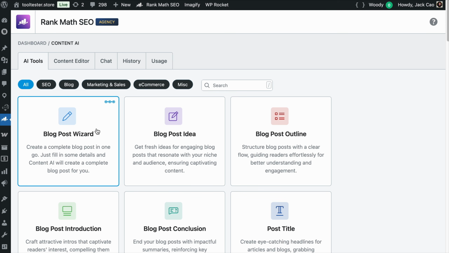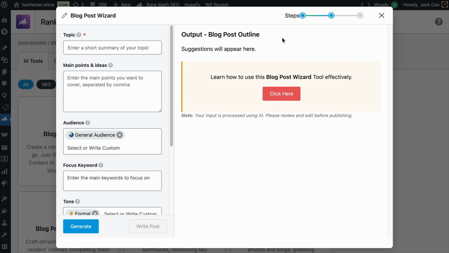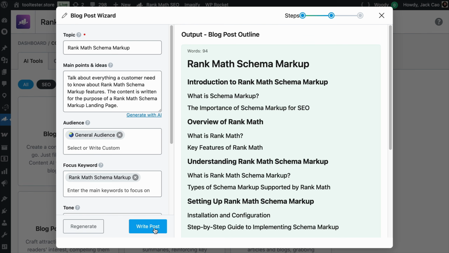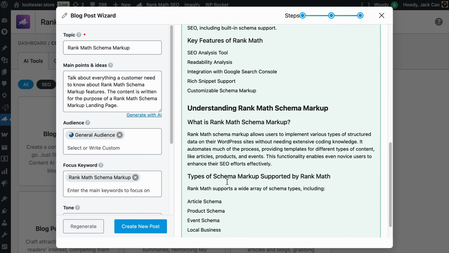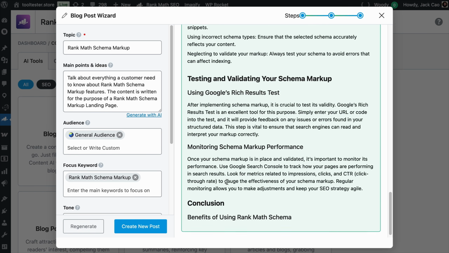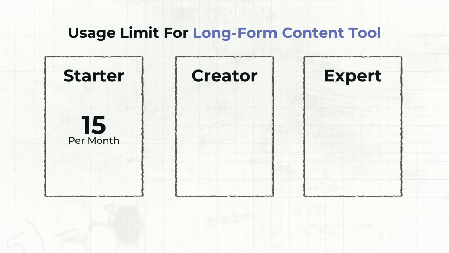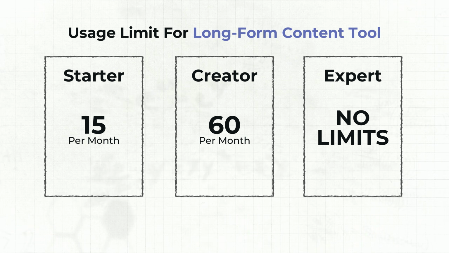The first is the Blog Post Wizard. There are 3 steps. The first step uses the blog post idea tool, which is right here. The same is for step number 2, which uses the blog post outline tool right here. The usage starts at step 3, when you ask it to write a long form blog post. This tool is meant to help you write high quality long form content with a simple click. And you can use it 15 times per month for the starter plan, 60 times for the creator plan, and there is no limit to how many times you can use this tool for the expert plan.